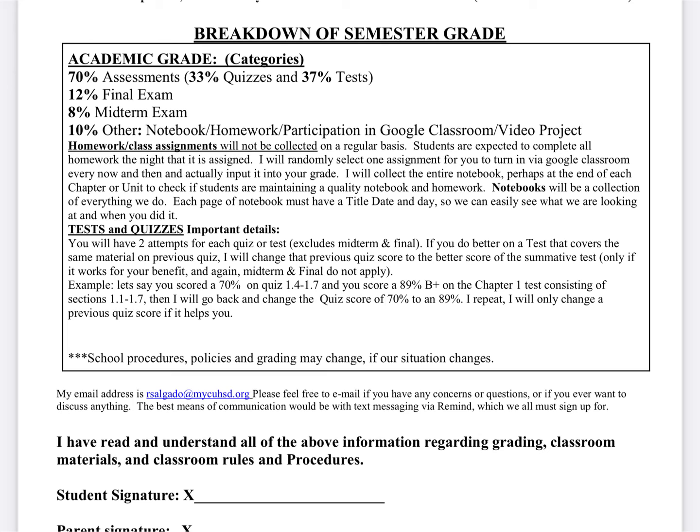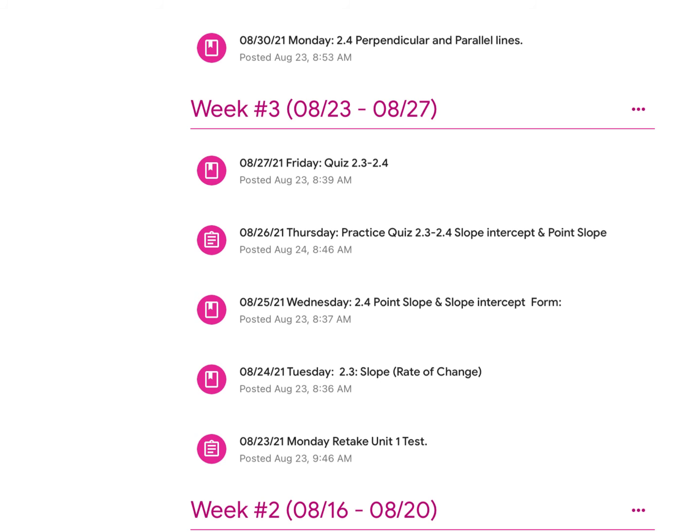Now, if they don't do well, it must mean that they're not practicing with their homework assignments, because the quiz questions pretty much come from the homework. So please make sure that they're doing the homework. If they need help with that, there's videos explaining it. And I'm also here. They could always send me a text message anytime to let me know if they need help on anything.